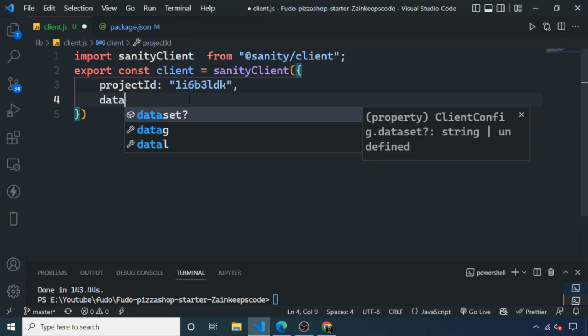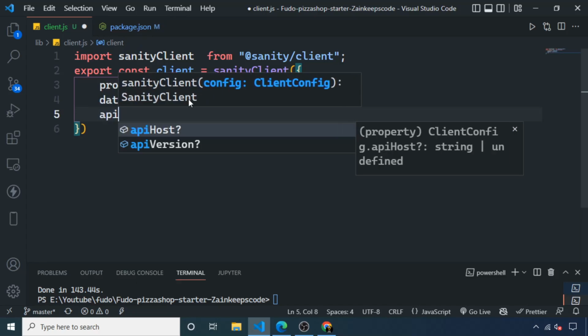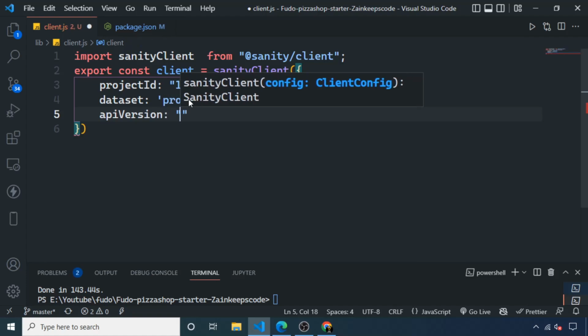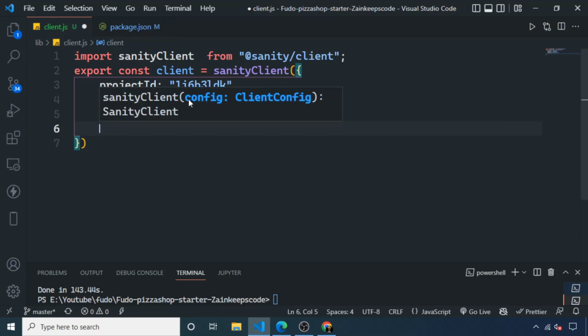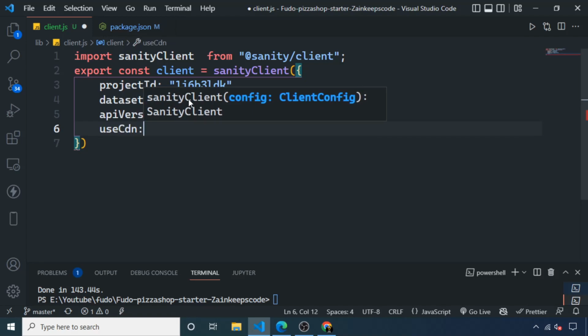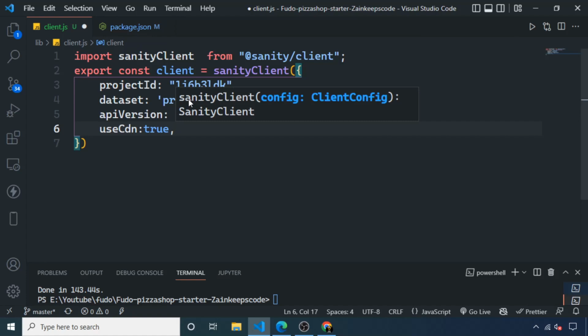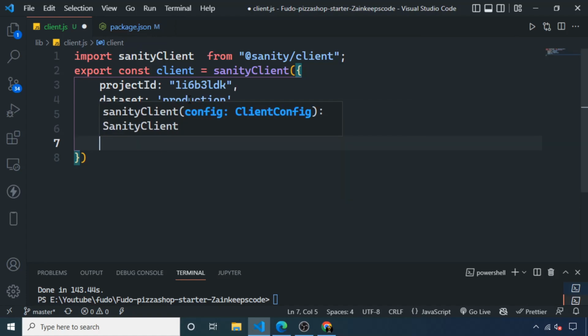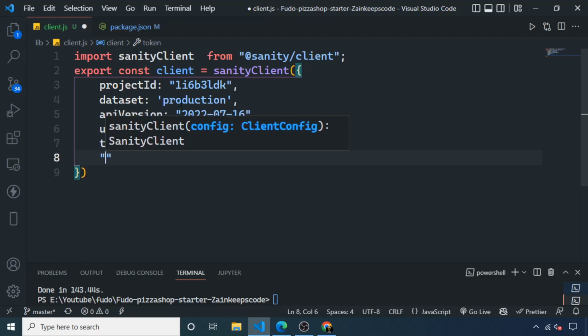Our next thing is to specify the dataset, and the dataset is going to be production. The other parameter is the API version, which is going to be the current date at which we are recording this. The next parameter is useCdn. I am making it true because we have to use the CDN to fetch the images and many more data. The last parameter is going to be very important, which is our token.